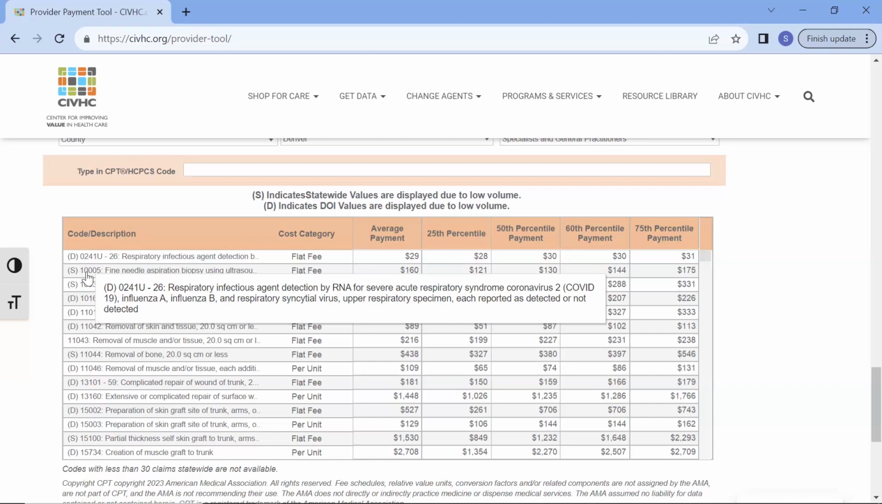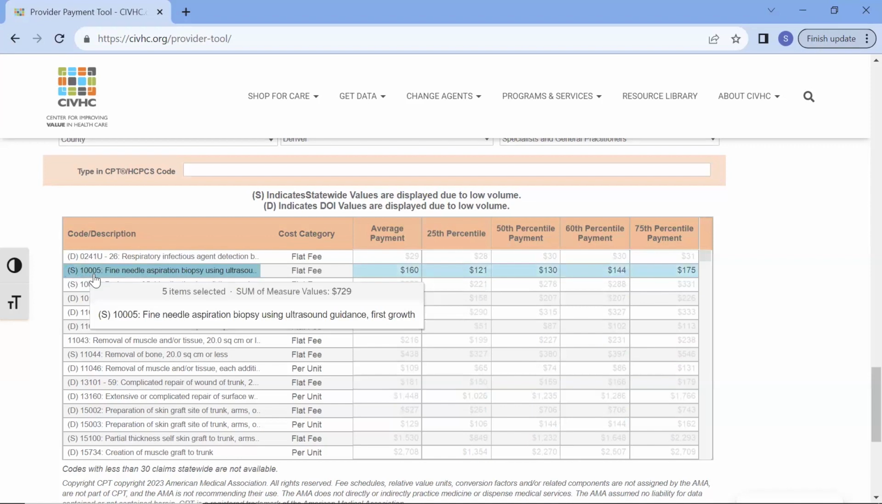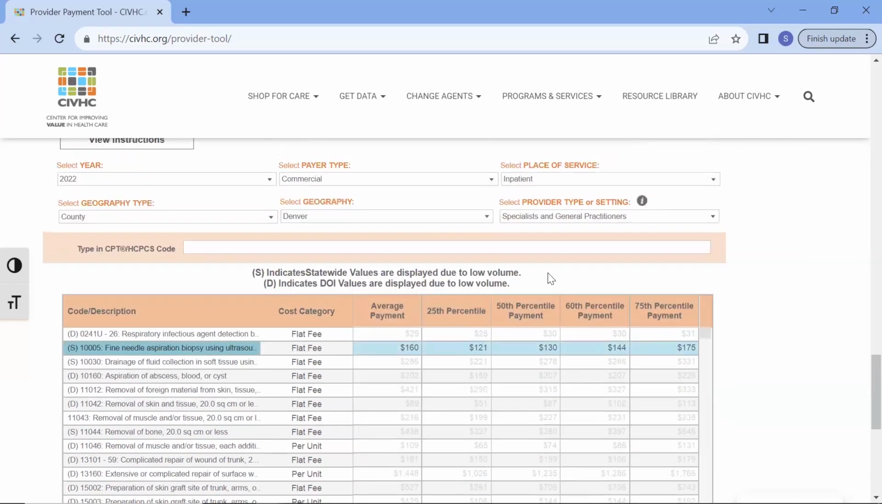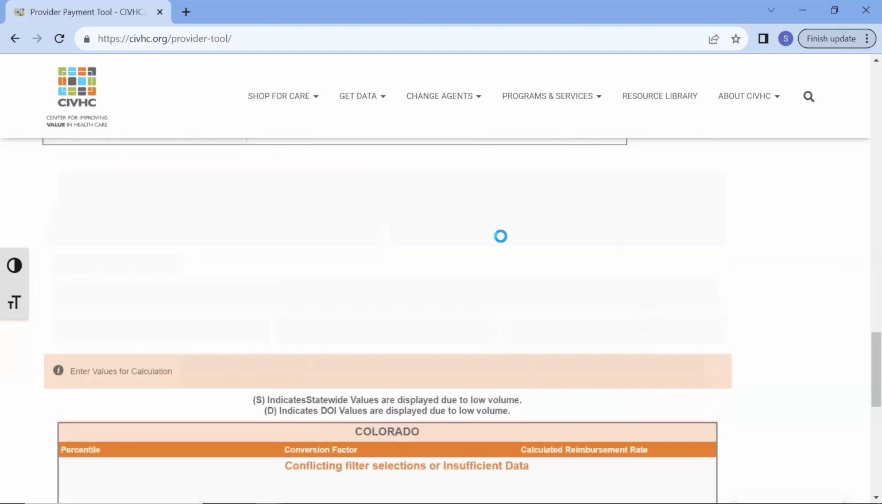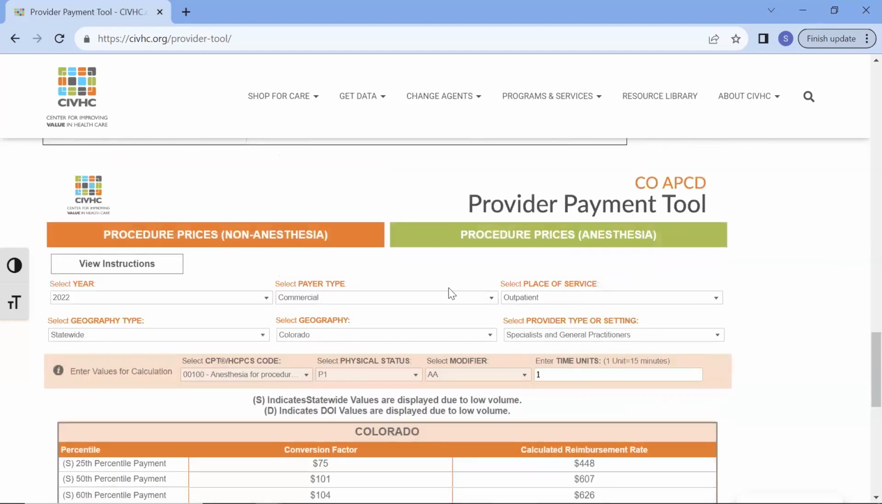If you see an S by the code, that means that it is displaying statewide data, and both county level and DOI region data did not have sufficient claims volume to be displayed. For the anesthesia tab, the same filters are available at the top that are available on the first tab. Anesthesia payments are more complicated, however, so on this tab, you have to select additional information to calculate payments for providers. First, you select the specific anesthesia code from the drop-down menu.